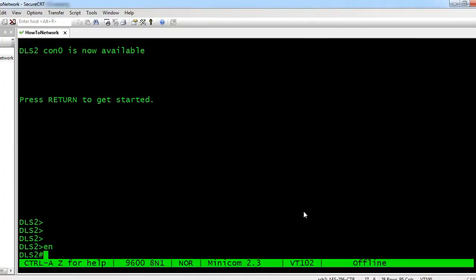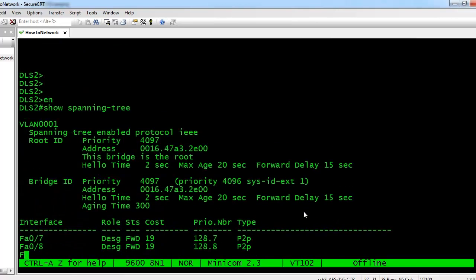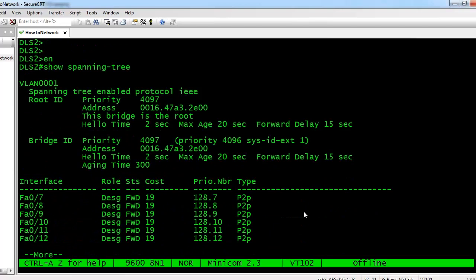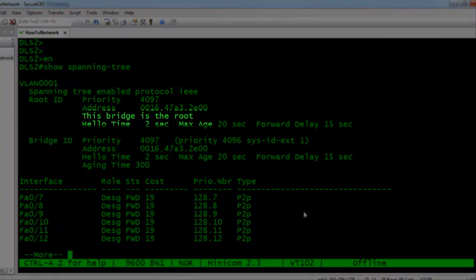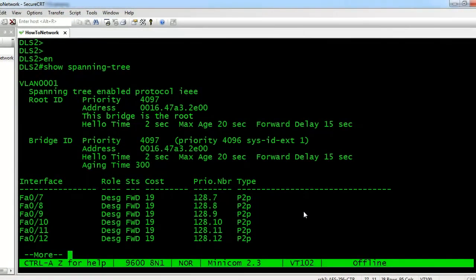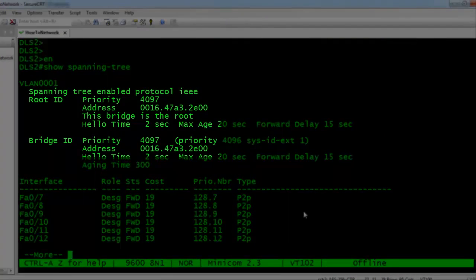So let's take a look at some of these basics with regards to spanning tree. Here we are on a switch. And what we'll do is let's just do a basic show spanning tree. Here you can tell that this switch is in fact the root. There are many ways you can tell which is the root, but the most obvious way is that it says this bridge is the root. The second way you can tell that it's the root bridge is that you notice that the root ID MAC address and the bridge ID MAC address are both the same.